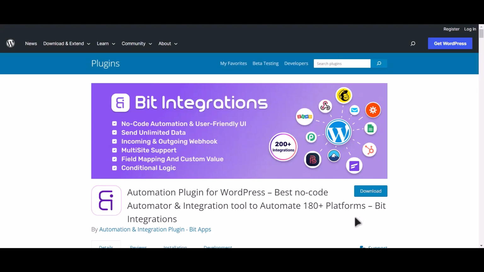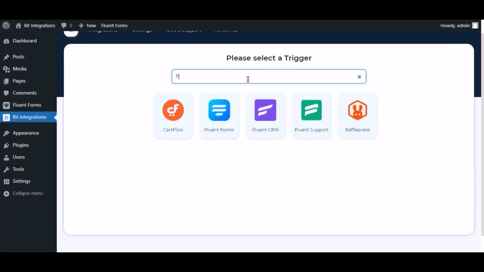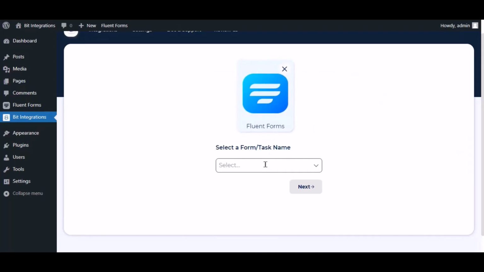I am utilizing the Bit Integrations plugin to establish a connection between these two platforms. Let's go to Bit Integration Dashboard. Now click Create Integration. Now search and select trigger, which is Fluent Forms. Select a form. Click Next.